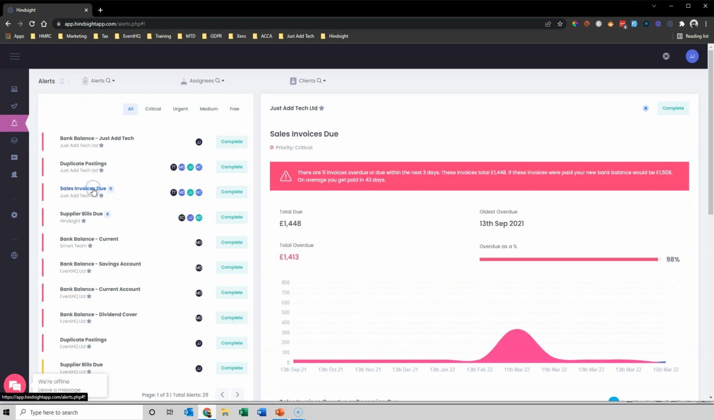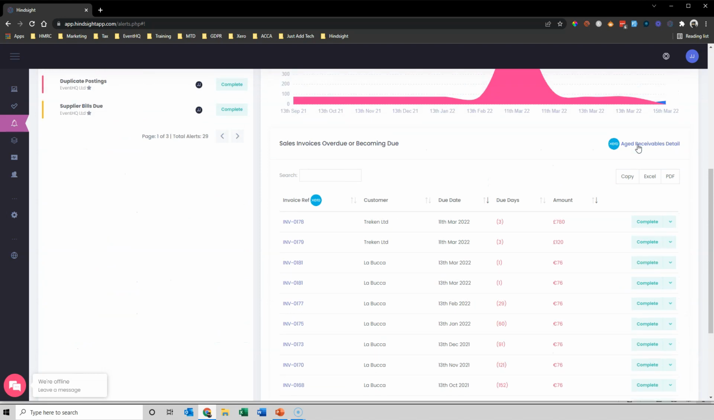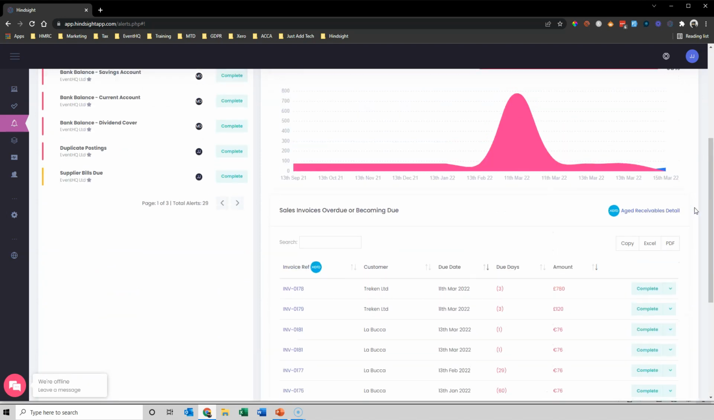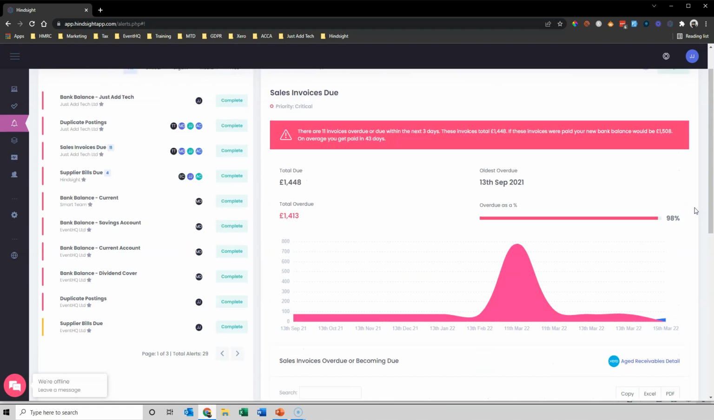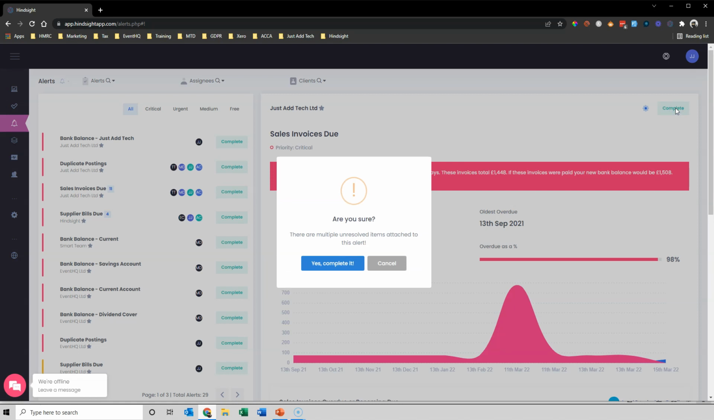When we've got items that have got multiple instances, so for sales invoices due for Just Add Tech, we've got 11 items. If I hit the complete button here, you see I've got multiple bills down here. I can hit the complete button or dismiss from here. If I know that all of those have been dealt with, rather than hitting all 11 complete, I can just say to the system that the whole lot's been dealt with, and it's just going to say, are you certain that you want to mark all of these as complete? And if I say yes to that, it will then close all of those down.